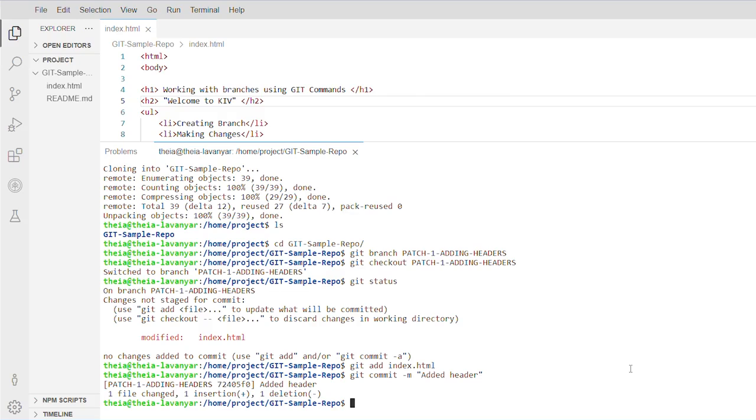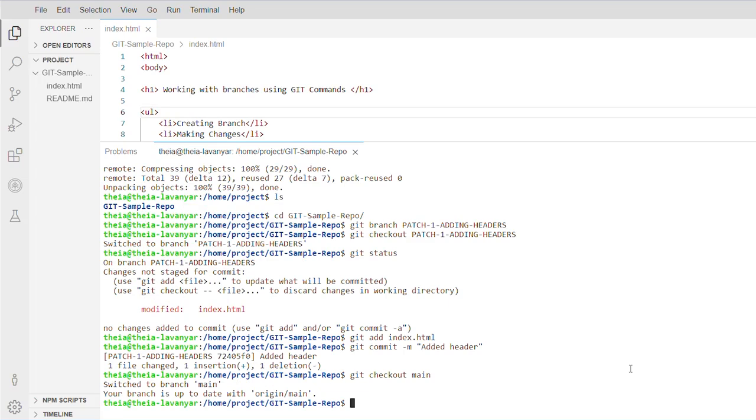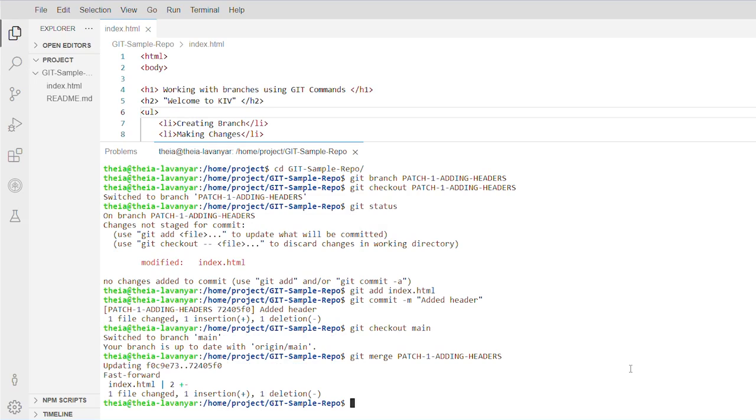Let us now focus on merging the patch1 adding headers branch with the main branch. To do so, firstly, switch back to the main branch by running the git checkout main command. By doing so, you are no longer on the patch1 adding headers branch. Now, run the git merge patch1 adding headers command. This command will integrate your changes from the patch1 adding headers branch into the main branch. The header change from patch1 adding headers is now incorporated into the index.html file located in the main branch.